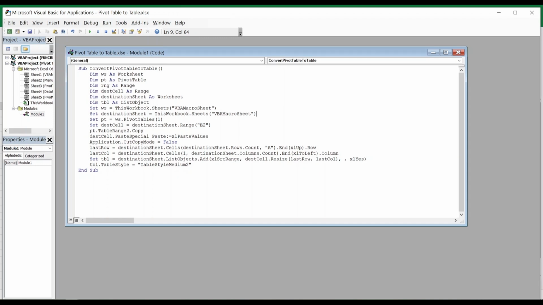Following this, line 13 pastes only the values to the destination cell, so it's no longer a pivot table. Next, line 14 clears the clipboard by turning off Cut Copy mode. Now, lines 15 and 16 find the last row and the last column of the pasted data in the destination sheet. Then line 17 creates a table using the pasted range, including the headers. Followed by line 18, which applies a table style to format the table. And finally, line 19 ends the macro.